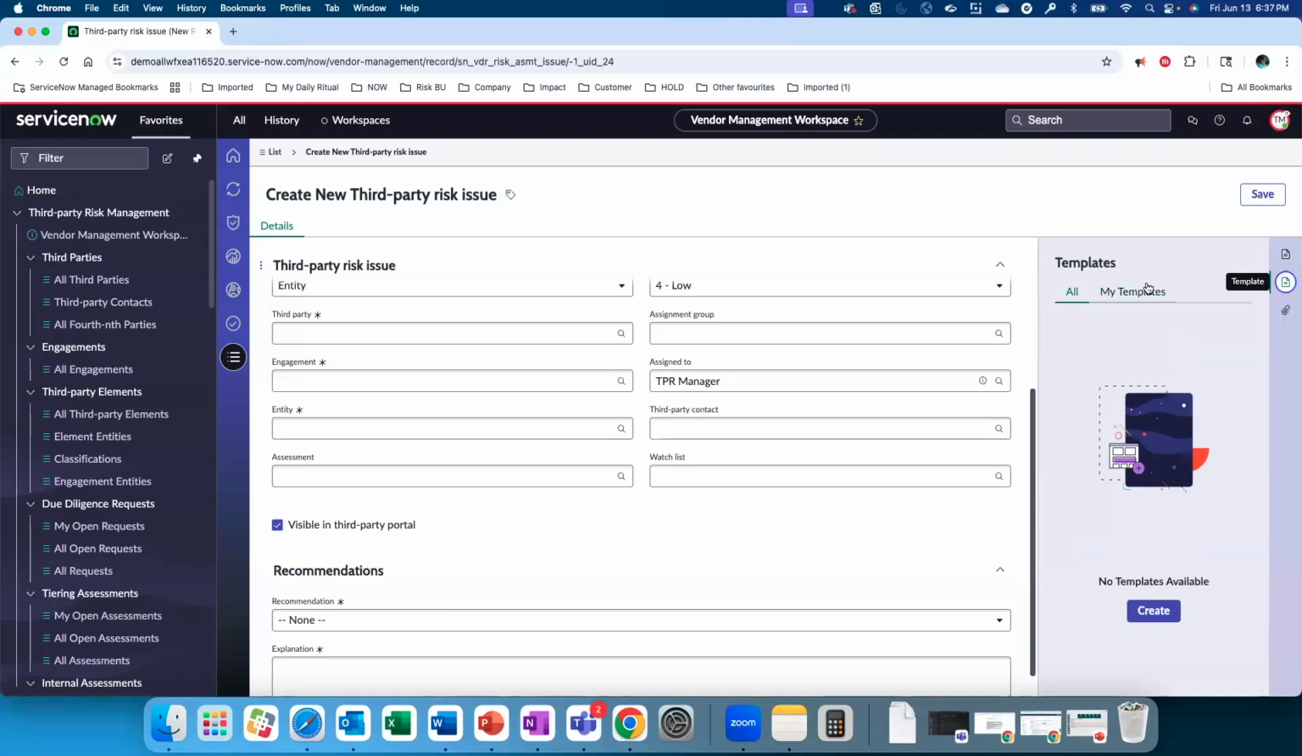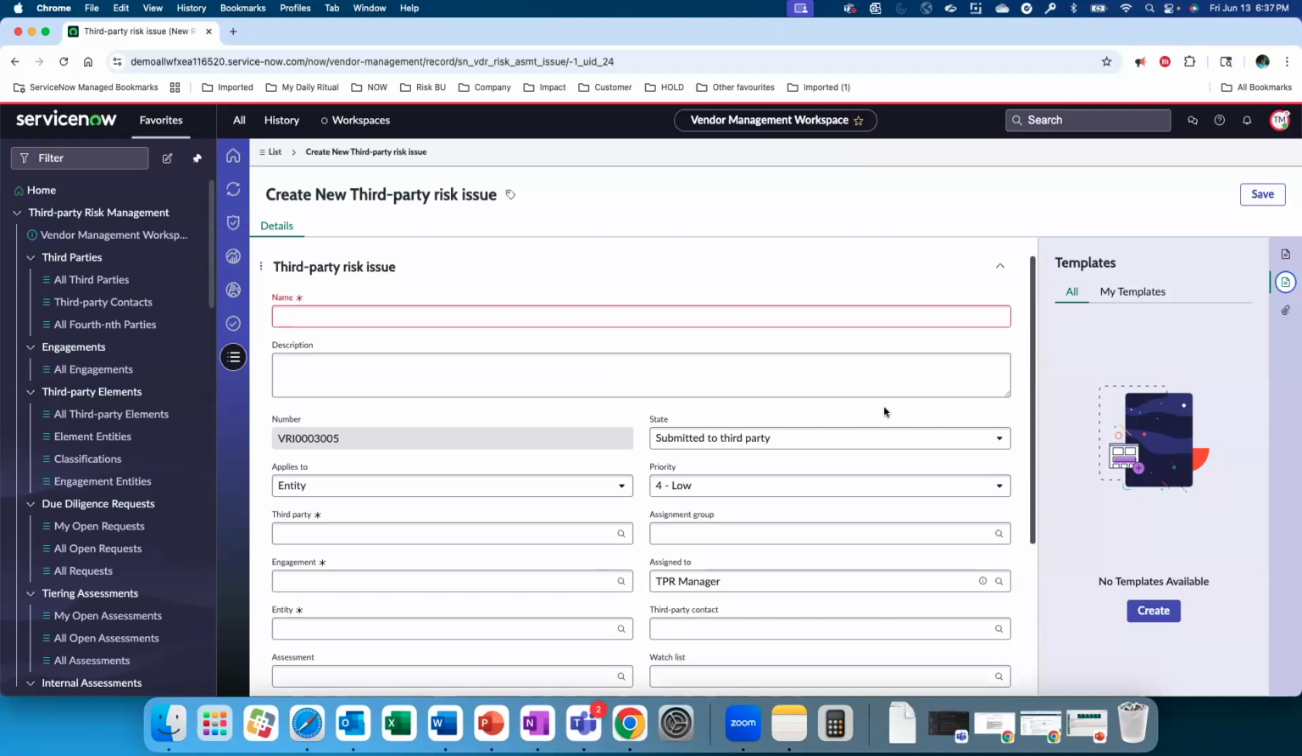Let's talk about template. So as I'm filling this issue form, as you can see, there are a lot of attributes that I need to input values for. But what if I had a template to start off with? So currently there are no templates available, but I'll show in a little while how those templates could be set up as a third-party risk administrator. But if those templates are set up and are available, then third-party risk managers or assessors can take advantage of it, which will allow them to populate these issue records at a greater pace. That's really the purpose of it. And any attachments can be added over here. So this is how the issue form looks.